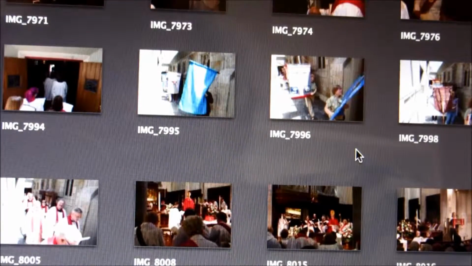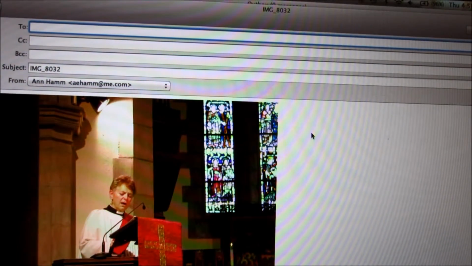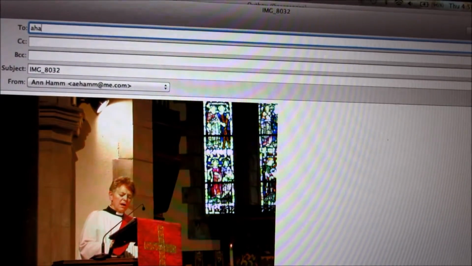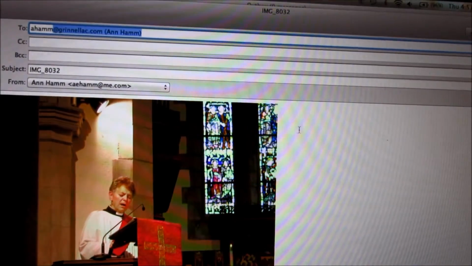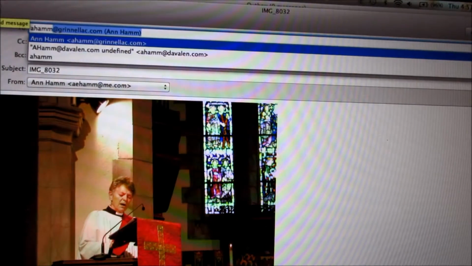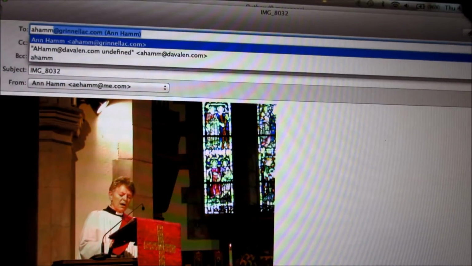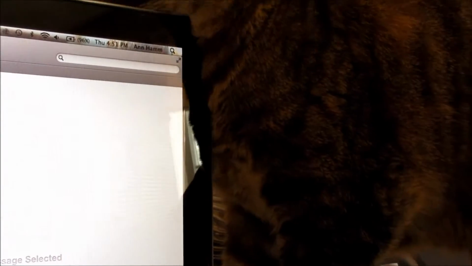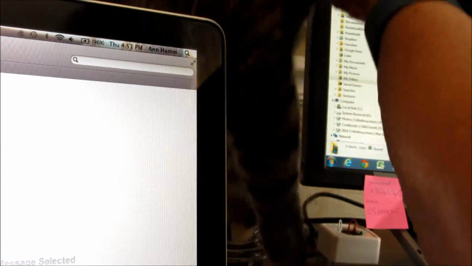Okay, now it says that it's preparing. A box says it's preparing my photo for sending, and it popped open an email that I could address to AHAMM. I'm going to go ahead and create this, and remember I sent that full size. If I'm not careful, my cat's going to walk across my screen, so you may get to visit with my kitty too. So if I can move my cat out of the way, Cassie, Cassie.